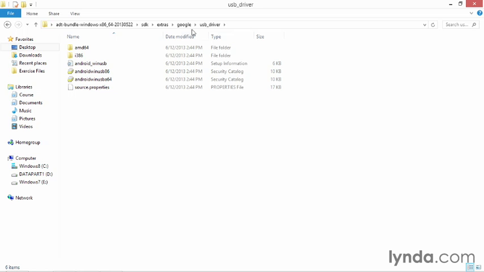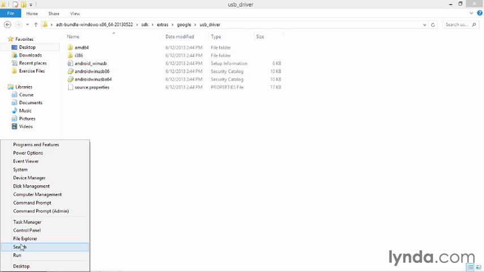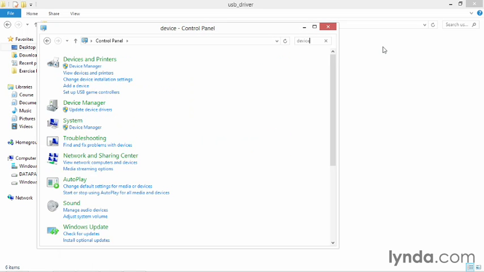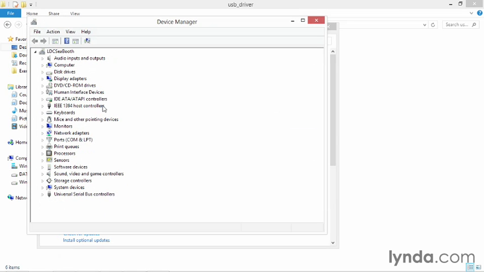Next, go to the Control Panel. On Windows 8, I can get to the Control Panel by right-clicking in the lower left corner and choosing Control Panel. Then go to the Device Manager. I'll type in Device and click on Device Manager. At this point, I don't have my Android device plugged in, so I don't see it listed here. Now I'm going to plug it in and let's see what happens.